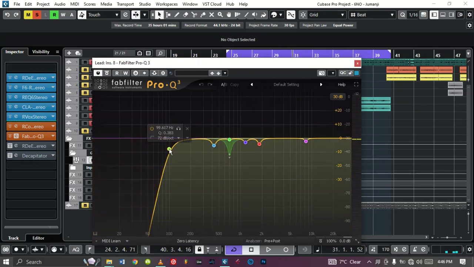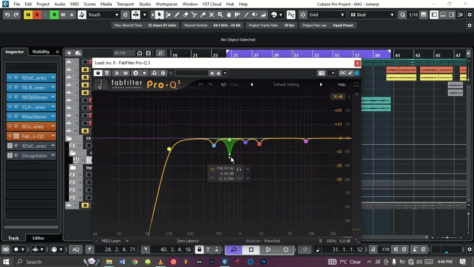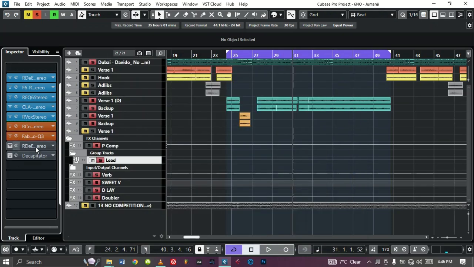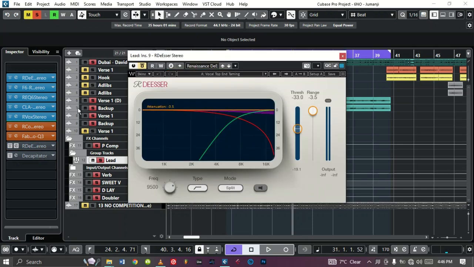Again, I rolled off some of the low frequencies and dealt with one pain frequency right there, around 700, and just did some subtractive EQing, and that's how it sounds. And then we went on and added a de-esser to deal with the S's, because now there's a lot of the high frequencies and less of the mid, the low mid, and the low. That's how it sounds without.